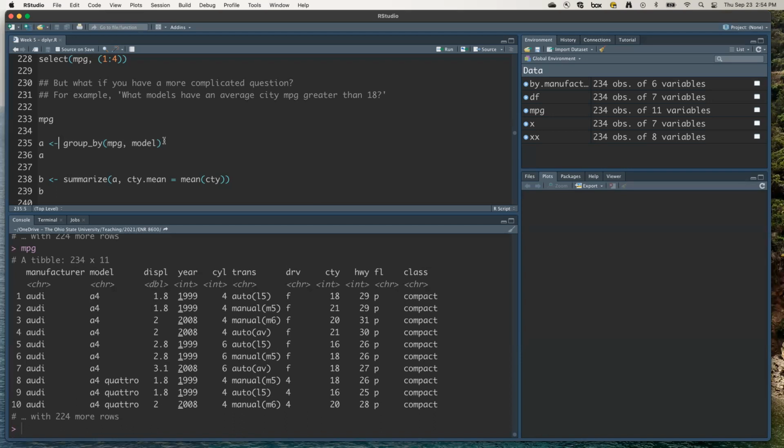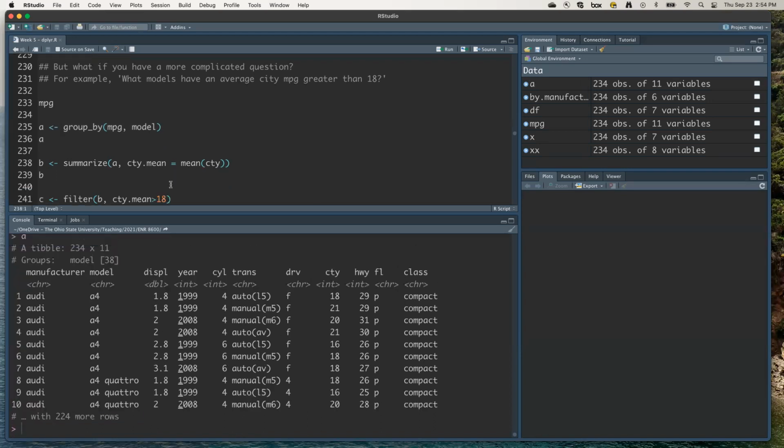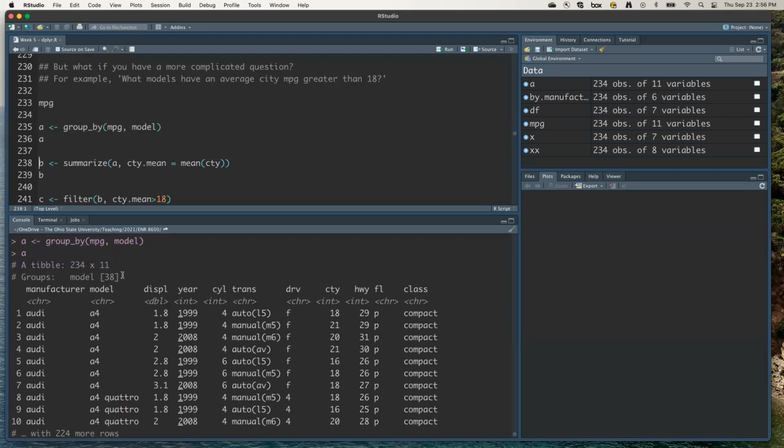And then we're going to call this new R object A. Okay, so we'll do that. And not surprisingly, it's essentially the same tibble, except now it has assigned groupings. Then we're going to summarize, applying the summarize function to A, which is this grouped tibble. We're going to say city.mean is our new variable, and it's the mean of city. We're going to call all of this B, right?